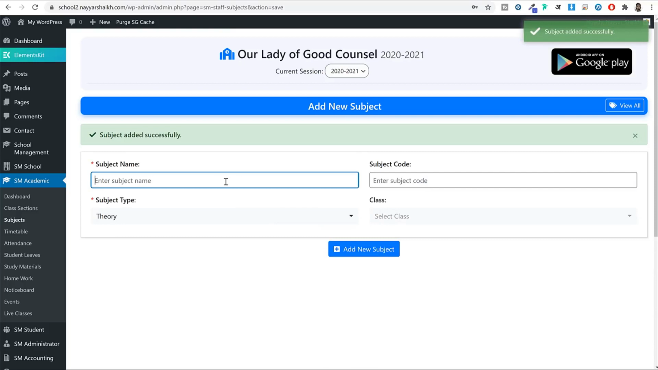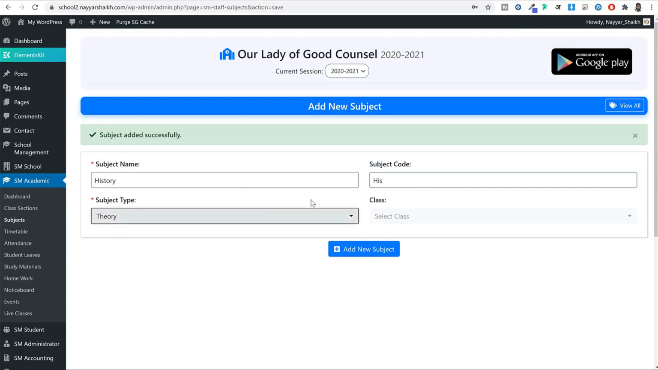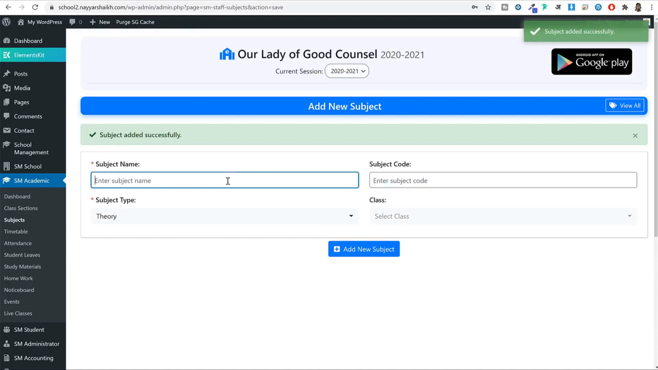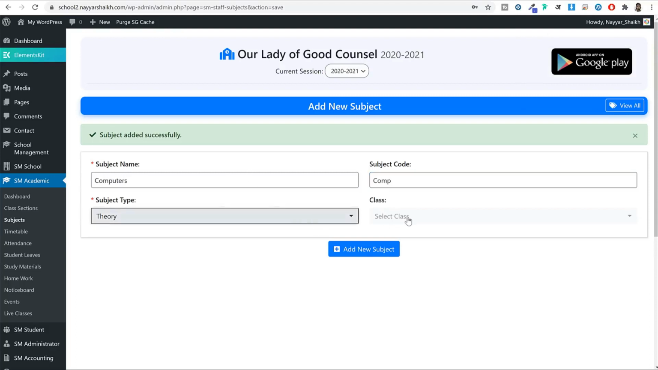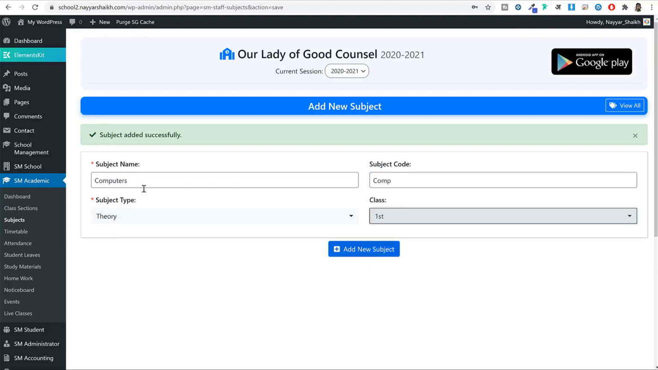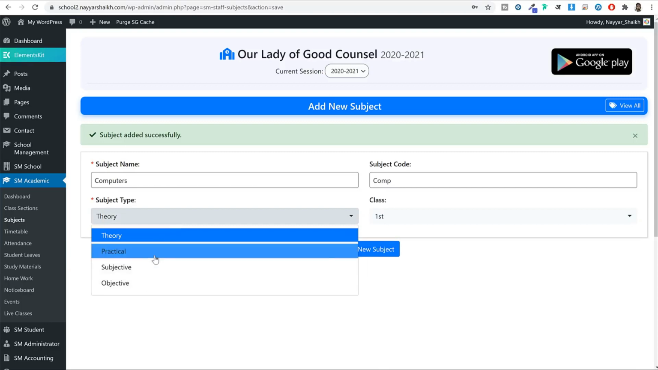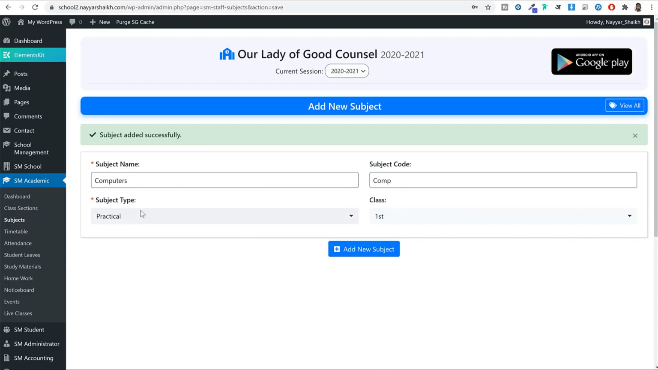3 subjects. Let's have history, and let's give it a code of HIS. Class. I think we have added 4. Let's add one more subject. Let's add computers, code of comp, class. This is not theory, obviously, this is practical, but you understand you have to select this subject type again. Then you can now go ahead and create more subjects.